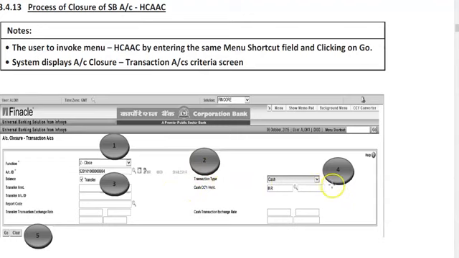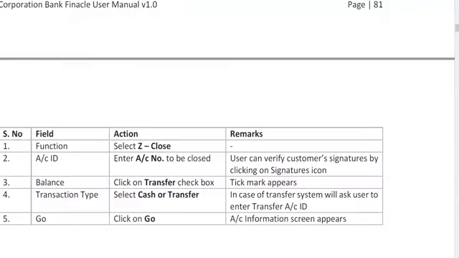Transaction type, cash. The balance has to be transferred, T, that will automatically come here. So he wants his remaining amount to be given in cash itself, right? And click on go here. Function Z for closure, account ID has to be entered here. The user can verify customer signatures by clicking on the signature icon, right? Next to your details icon, there is a signature icon.